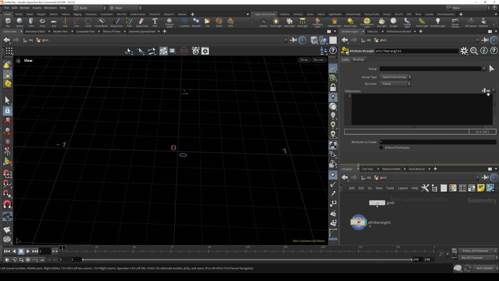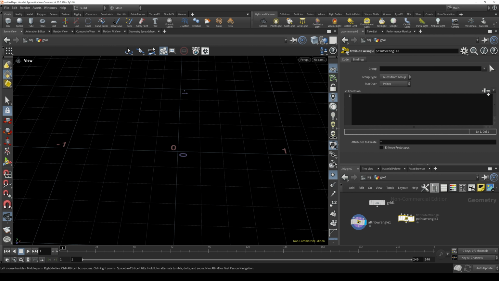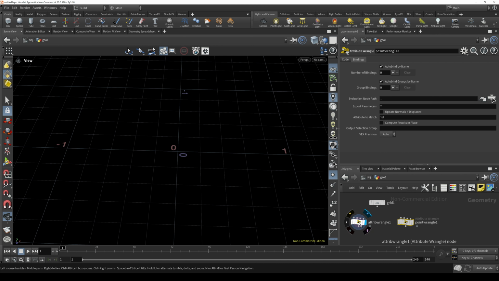We can expand this a little bit here. You'll see it automatically defaults to run over points. If we hit tab, type wrangle and drop down a point wrangle and look at it, it's the exact same interface. We can go back and forth. You see nothing at all changes. Same with over on the bindings tab. Nothing at all changes. The only thing changing is the name.